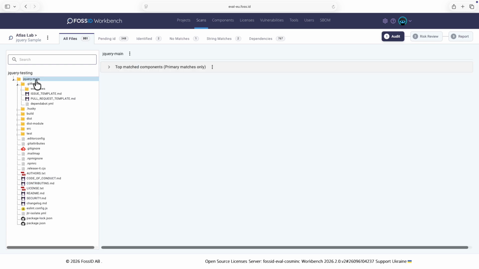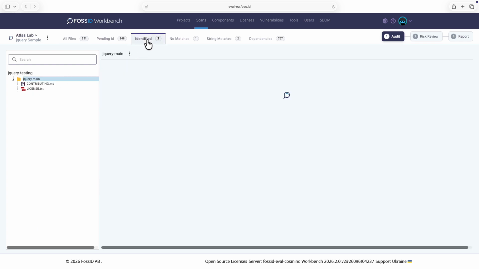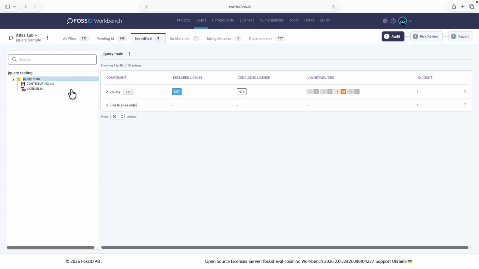Alright, on to reviewing your progress and undoing any mistakes. As you work, the Identified tab builds a list of all identified components in your project. From this view, you can see the components that have been identified. Review any CVEs associated with the component's CPE.